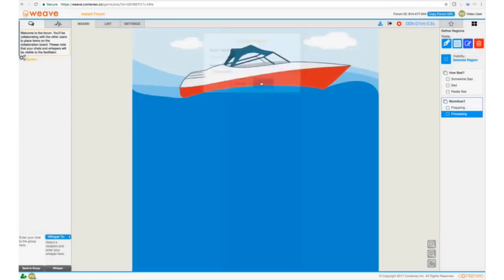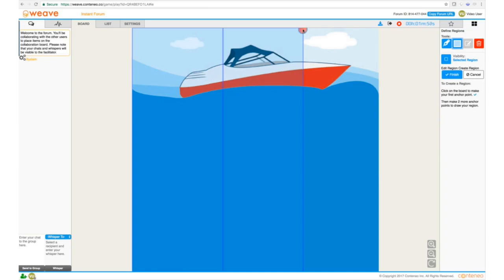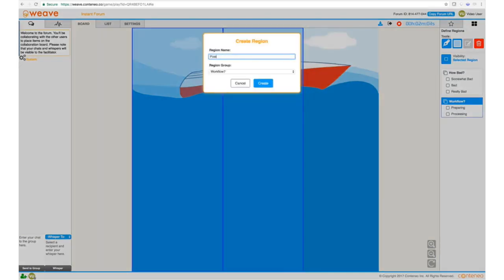I hit Create, and then finally I click on the square one more time, and I move my icon where I want, and I add my 3rd region in the new region group for post-processing.